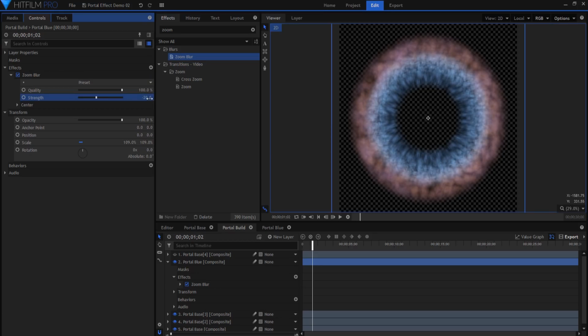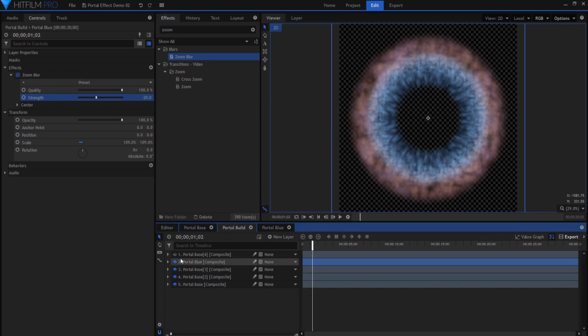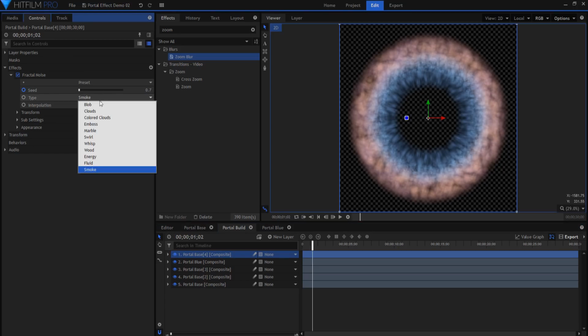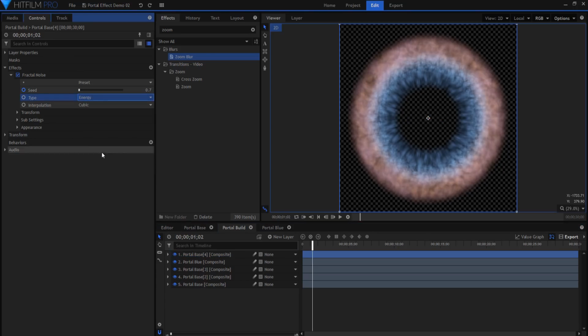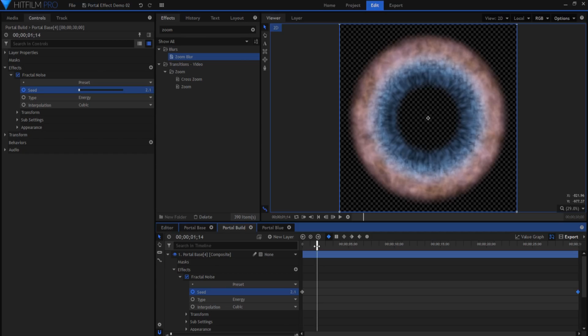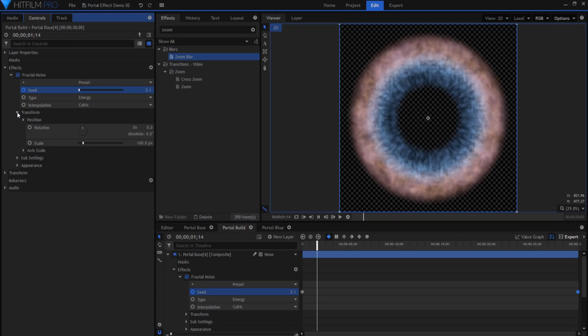Continue duplicating the portal layers and changing the fractal noise. This time we will make it look like lightning. On the next duplicated layer, set the fractal type to energy. Make the seed change faster, change the scale, and play with the exposure and offset sliders until it looks like many small lightning bolts.